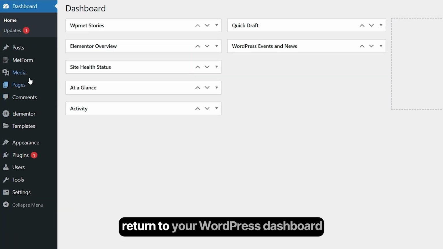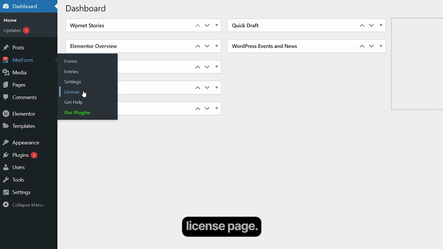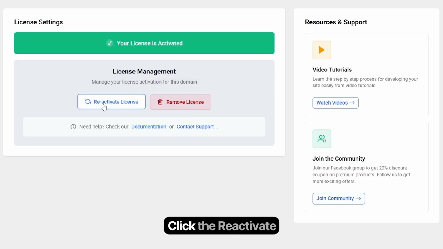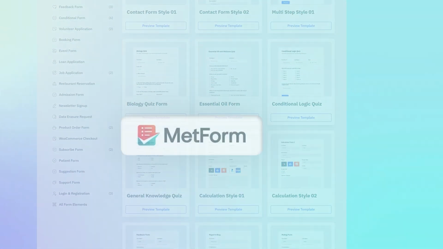Finally, return to your WordPress dashboard and go to the MetForm license page. Click the Reactivate License button. That's it. You're all set up and ready to start building amazing forms with MetForm Pro.